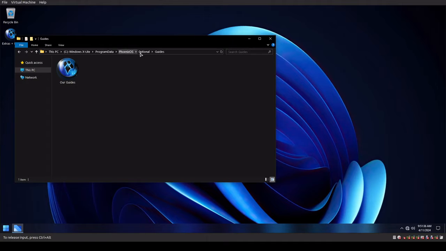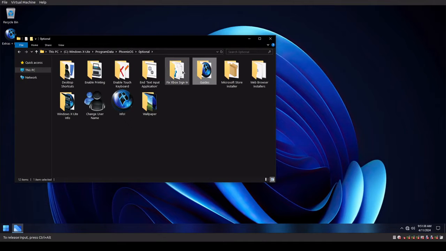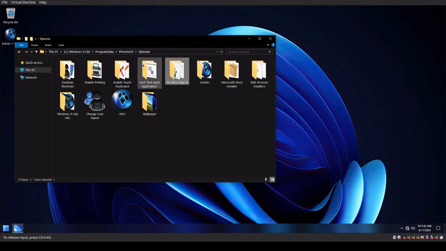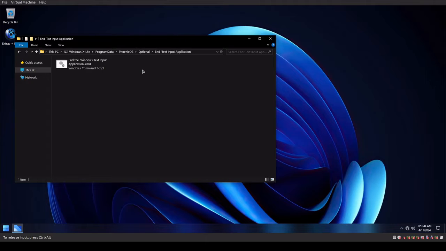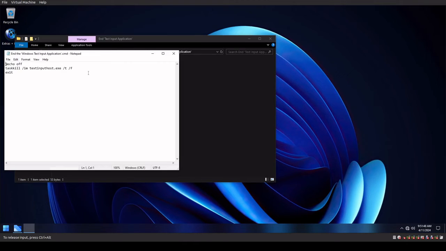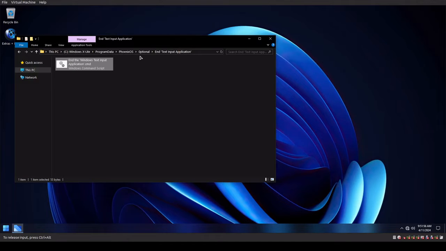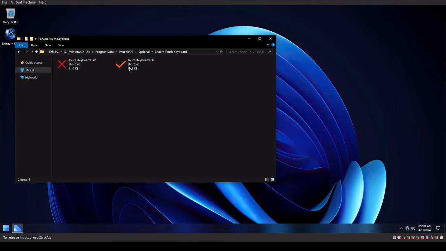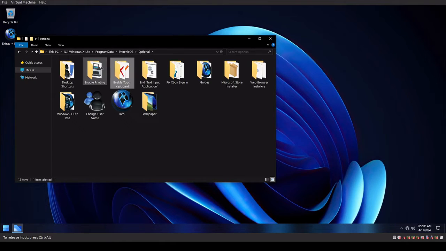We have guides. We have a fix for Xbox sign-in. Ability to end the text import support. Let's see what we got going on in here. Well, that doesn't do anything. That just kills the task. So that's pointless. Ability to enable the touch keyboard or turn it on or off.